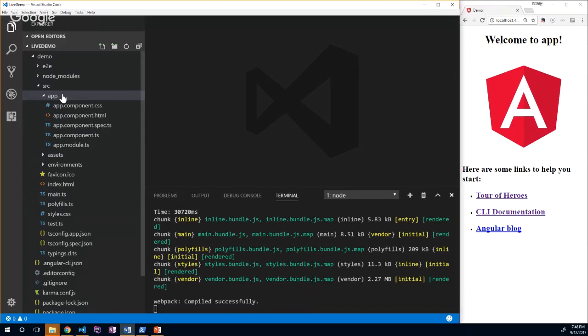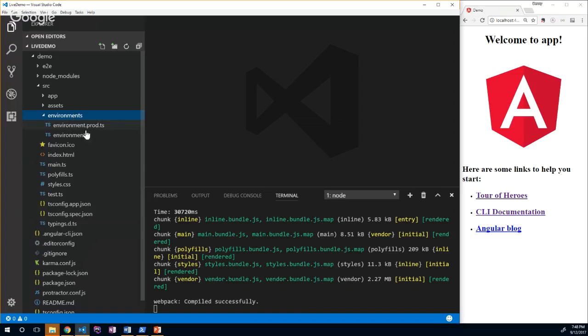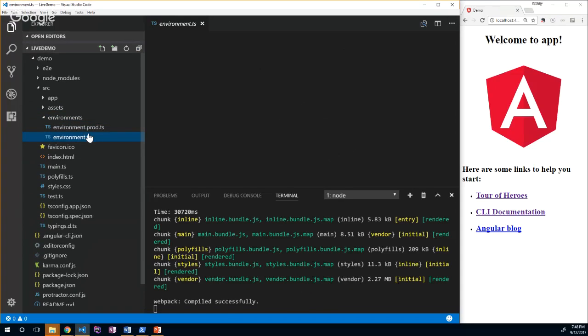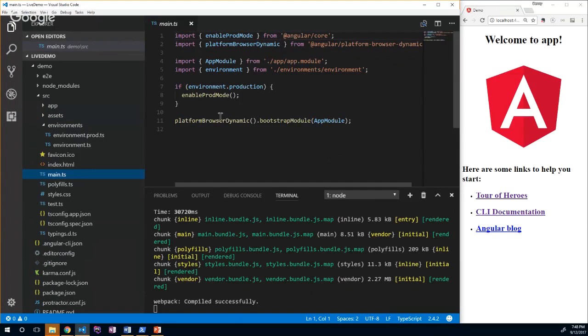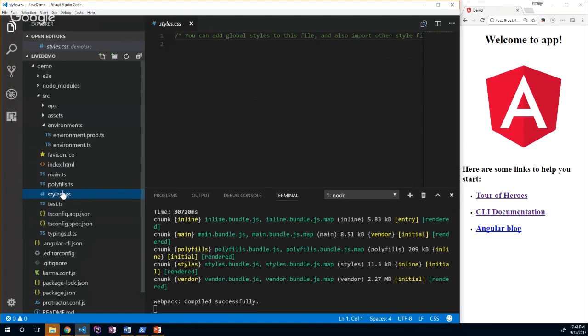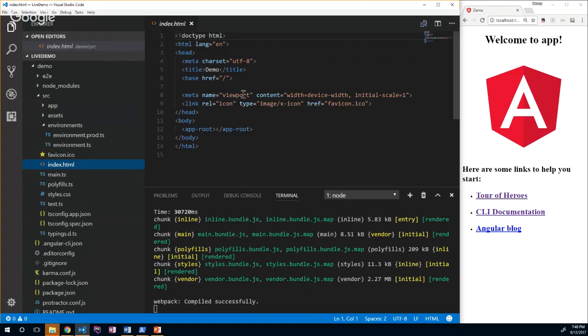And so now let's take a look at some of these other files that have been created. We have an environments folder that I mentioned earlier where you set up your different configurations for different environments. We have an assets folder where we can put static assets like images, or other files that you need to pull into your application that aren't necessarily source code. Then we have the main TS file, which is the launching point for our application. This will be the center point of the main bundle that's created by Webpack during the build process. We've got a global style sheet, so we can add global styles here. We have our index entry point, of course, what we see here over on the right. And this app root is the top level component for this default application.